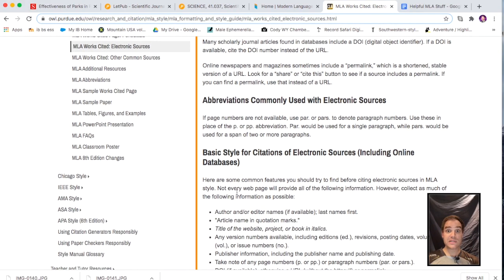So lots of good resources we talked about. We talked about how to use Google Scholar, how to find peer-reviewed articles in Google Scholar. It takes a little work sometimes, but it's well worth it. And how to use the Purdue OWL for figuring out all about the MLA, the Modern Language Association's writing format for giving credit. All right.